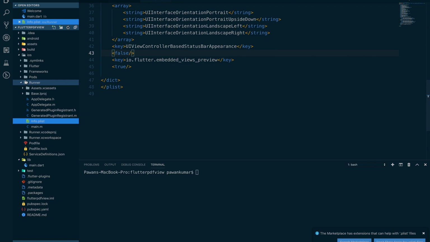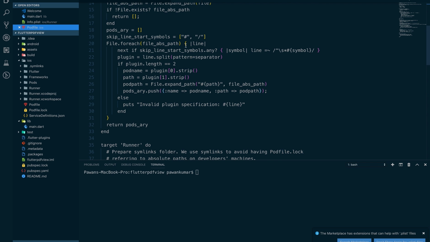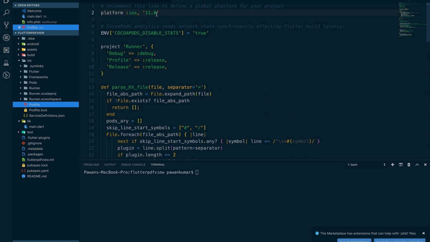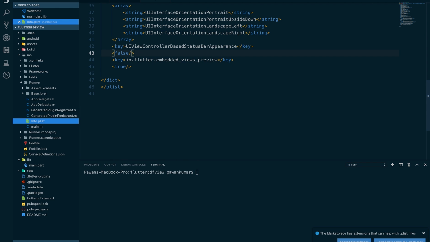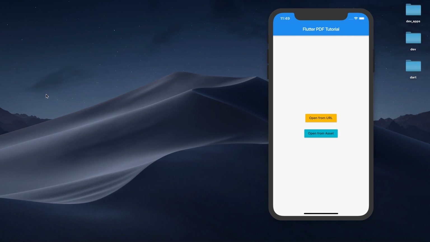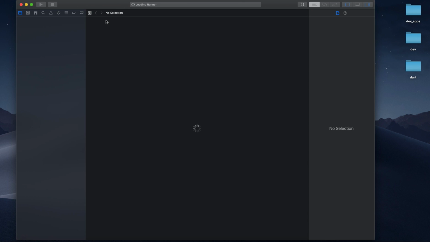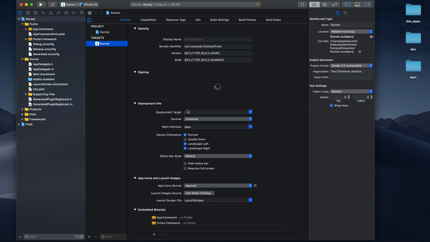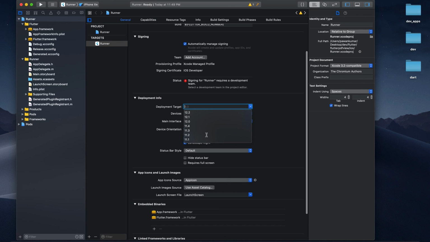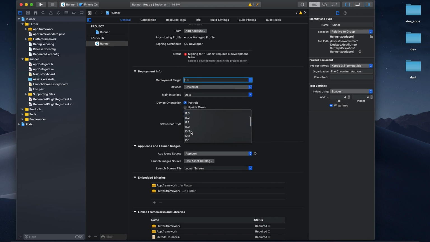And then I'll go to the pod file as well, and let's make it specifically platform iOS version 11.0 because it won't be supported before that. You can also open it in Xcode to set the deployment target. It's specific to 11.0, otherwise when I run this it will give me some kind of error. So it's loading. Here you can see I have this option deployment target. I can choose 11.0 from here, and it should be good.